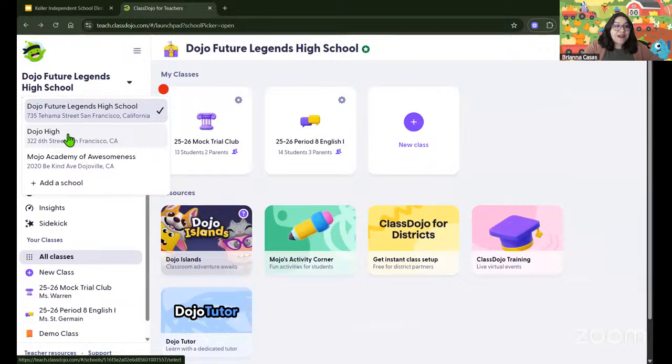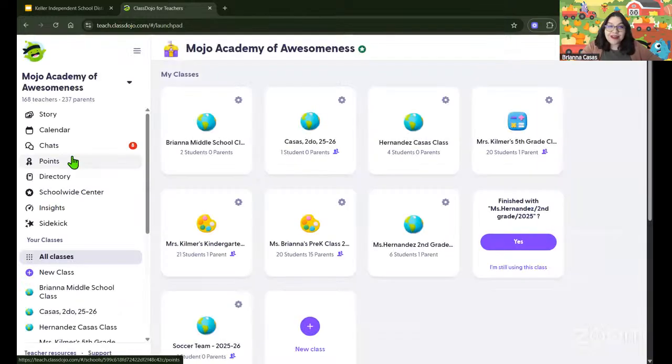As you can see here, I'm a part of 3, but we are going to focus on Mojo Academy of Awesomeness, our mock school. Once you're in here, you're going to see all the classes that you're connected to. It may be one, it may be multiple. You will see the name of your classroom and even how many students and parent connections you have in each. As you can see, I have so many with 0 parents because, well, it's a demo class.